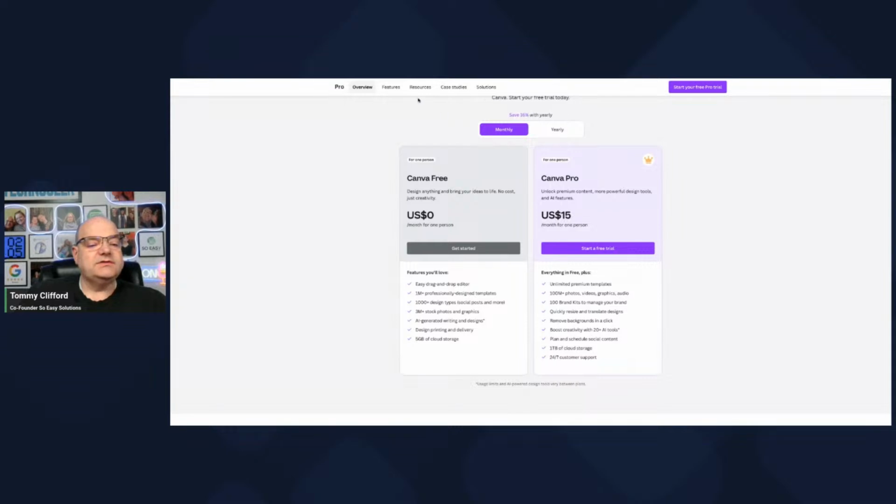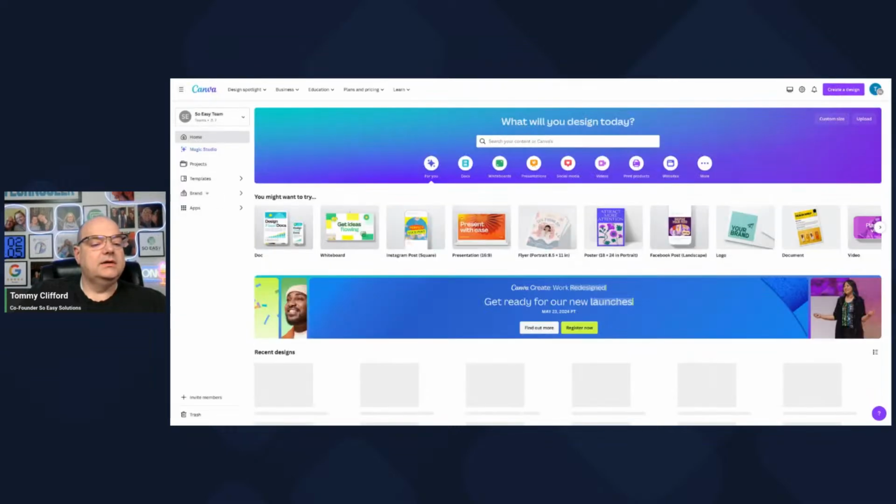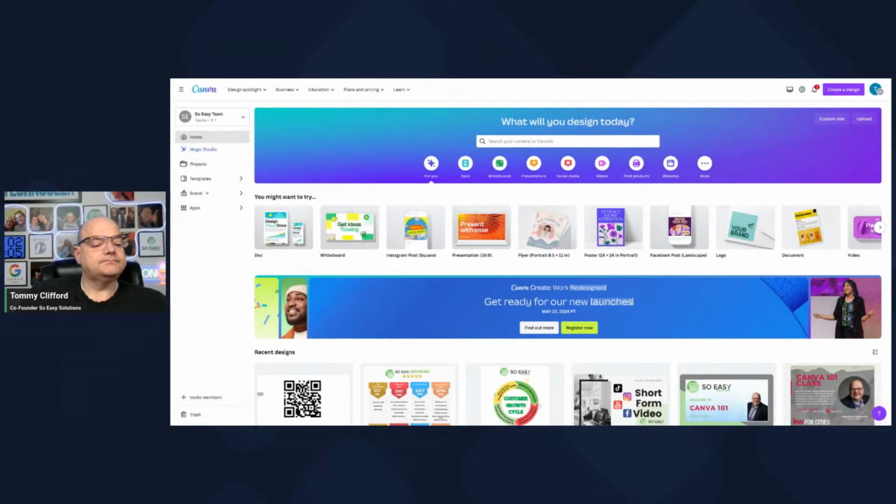Now, a little tip from your buddy Tommy here. If you have a relationship with a nonprofit, Canva gives nonprofit accounts away. So if you have a relationship with a 501(c)(3) nonprofit, you can get a pro account for free. Actually, I think it's 10 or 15 pro accounts per nonprofit that you belong to. So that's kind of a big deal. Just a little tip.